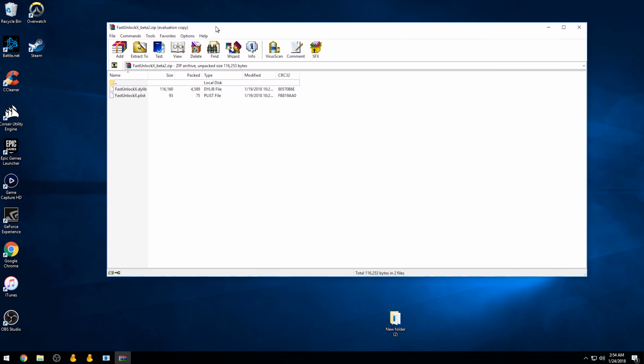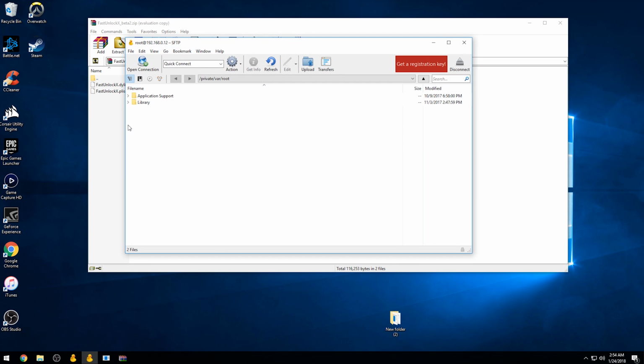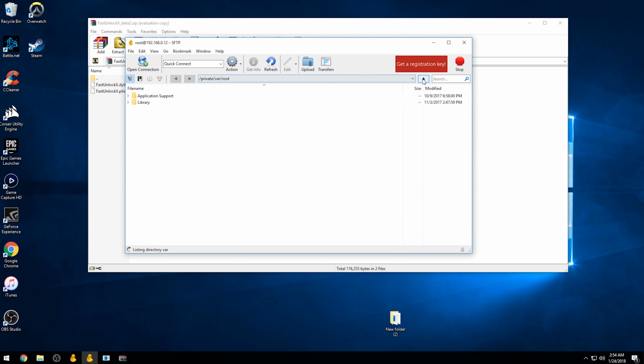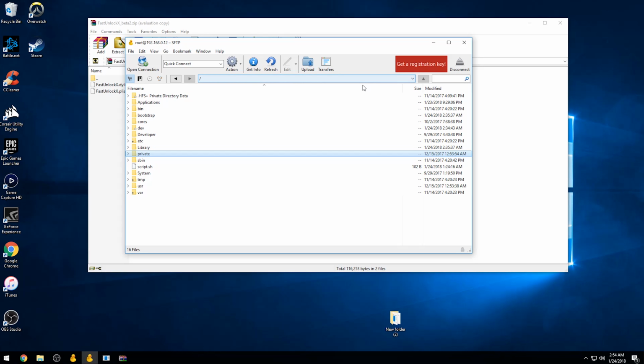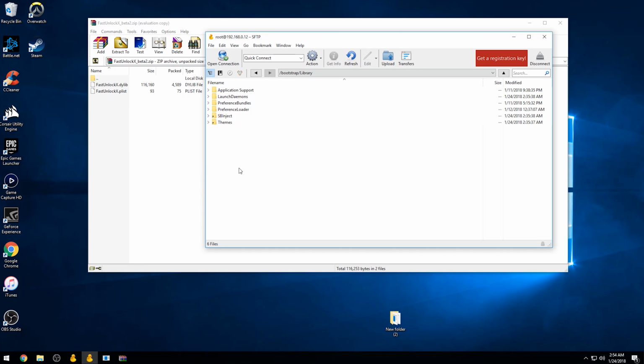Now there are two ways of installing tweaks on an iDevice. You may get a .deb file, or you may get two files like this. In my case, I got the two files like this. So in order to install those, you want to go down to your SSH or, what is it, CyberDuck, and go all the way up until you see a Bootstrap. Double click Bootstrap, go down to Library, and then you're going to have these folders right here.